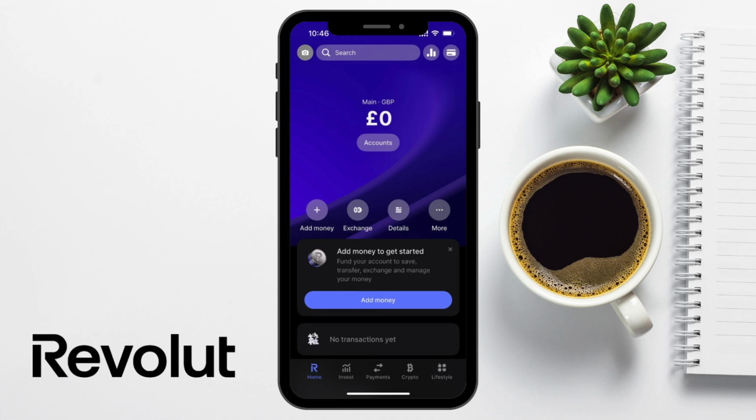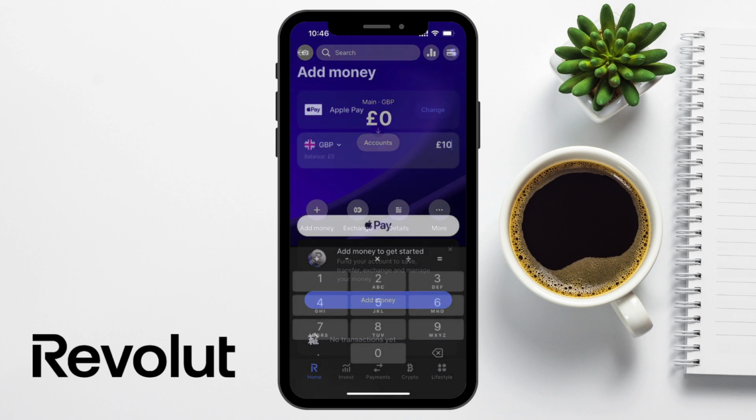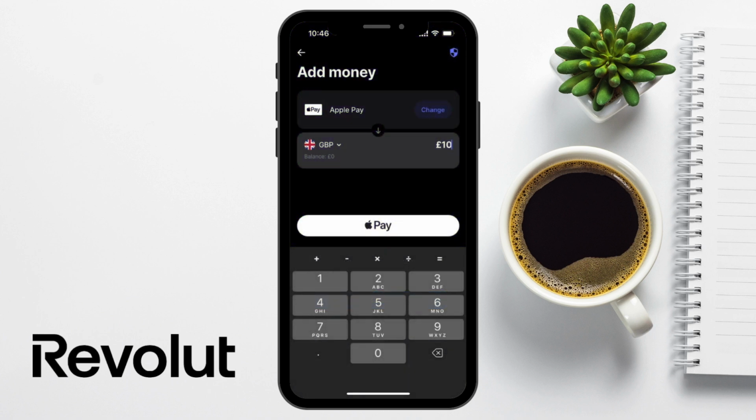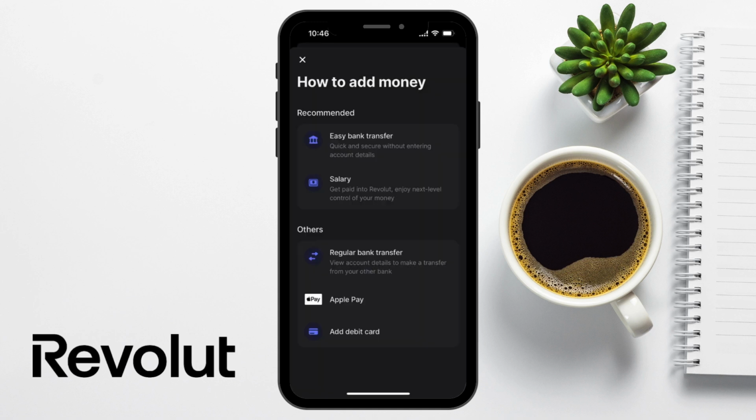And we're going to come back to this in a moment, as the first thing that we're going to need to do is add some money to our Revolut bank account, which you can do by tapping the Add Money icon under your balance. Automatically, it's chosen for me to top up using Apple Pay, but I can press Change. And it then comes up with Easy Bank Account Transfer, Salary, Regular Bank Transfer and Apple Pay, or you can add money via a debit card.